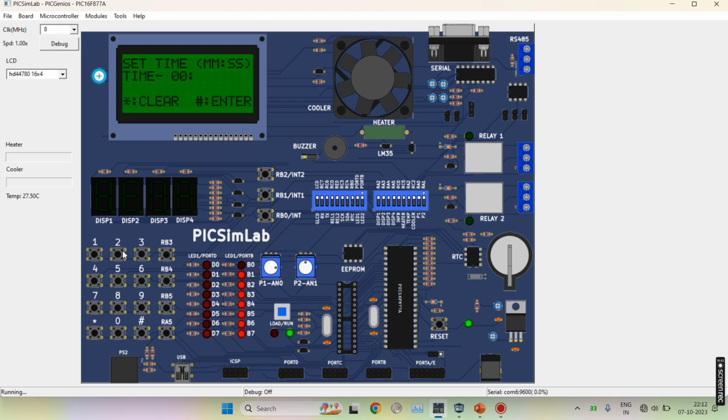Just for our convenience we will keep the timer at 10 seconds. Now we press hash to enter. Now the timer has started. We can pause it if we want by pressing 5. The timer has been paused. We can resume it by pressing 4. The fan is running, the cooler is also on, and the temperature is shown. Now we will wait till the time becomes 0.